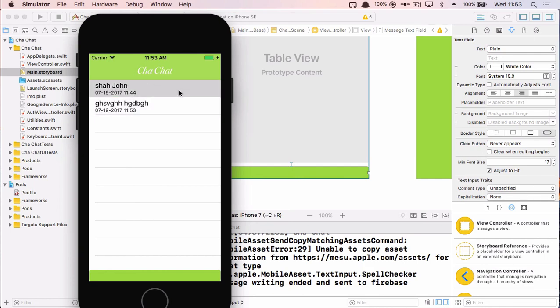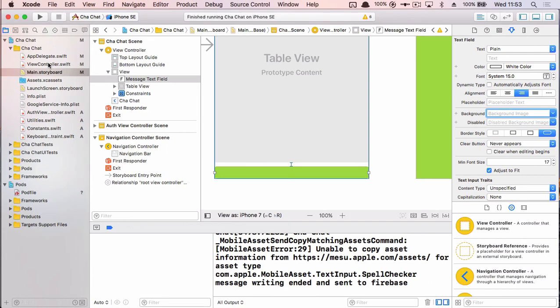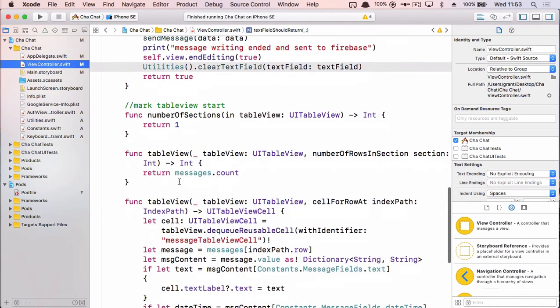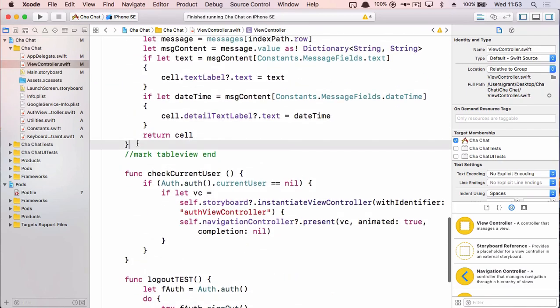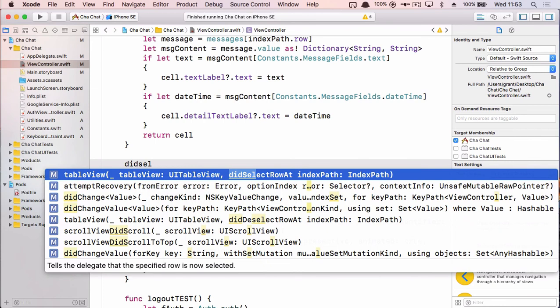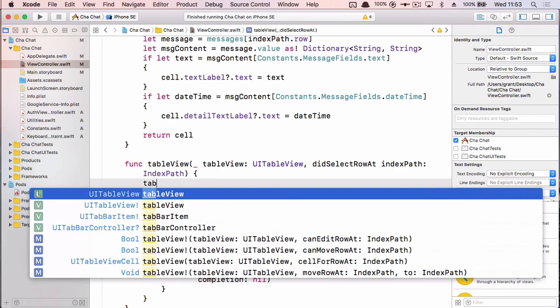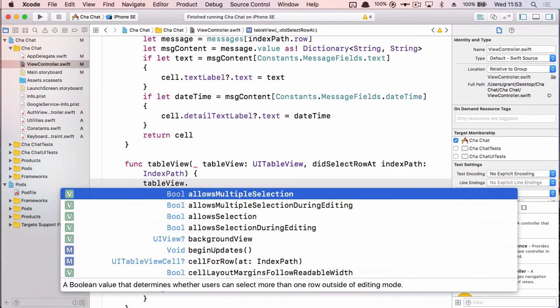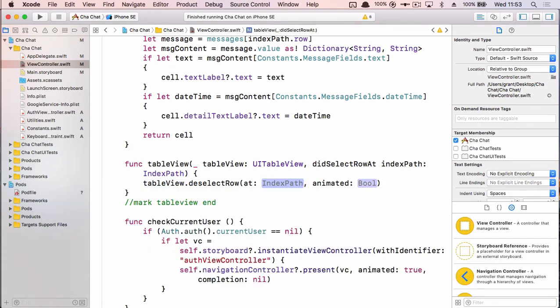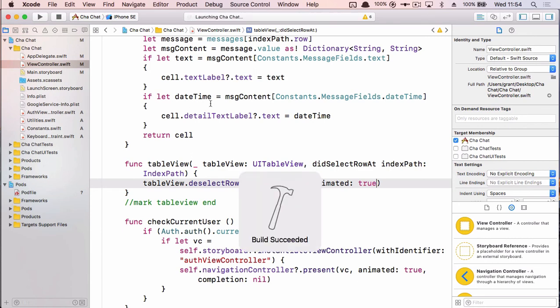The final thing we're going to do is get rid of this gray bar. So we've done this before. Let's go to our view controller, and let's go to our table view section. And let's look for didSelectRowAt. Okay, and then we're going to get our table view dot, and I always forget what this is called. I think it's deselectRow(at:). That's it. At the index path and animated true. Now let's play this, and we should have everything that we need.